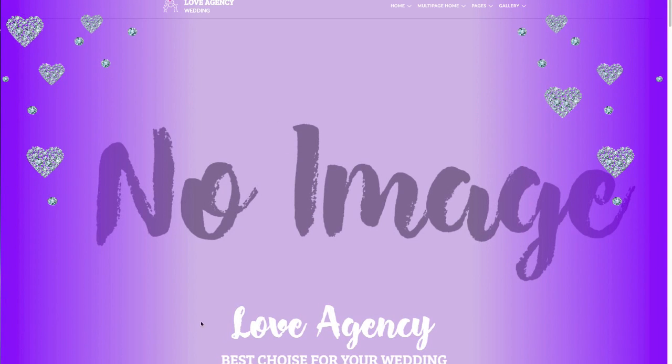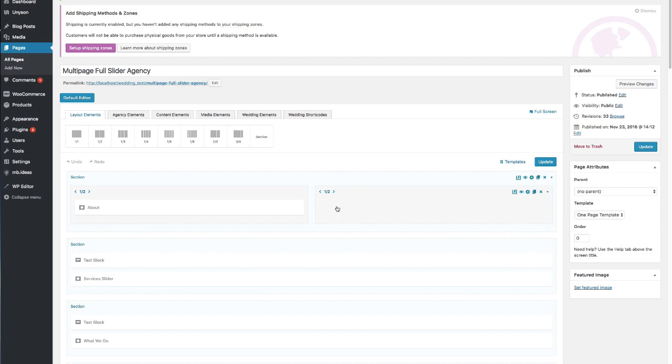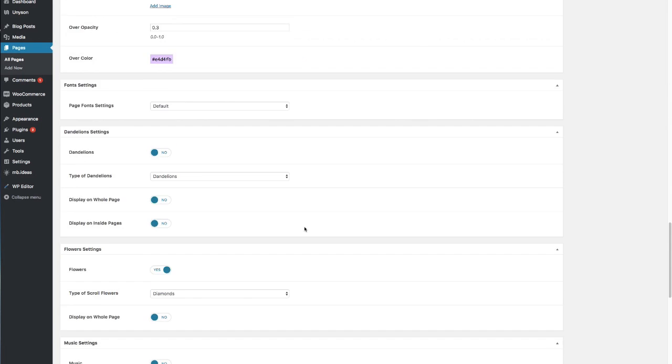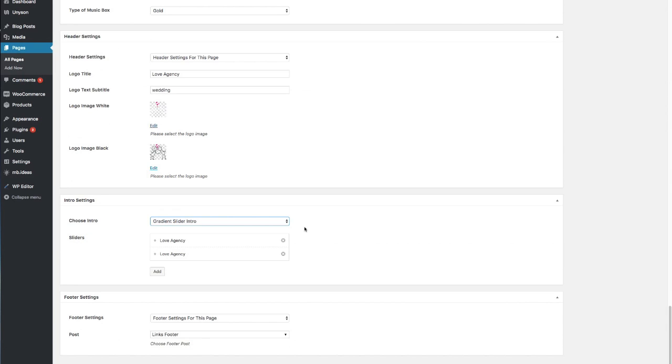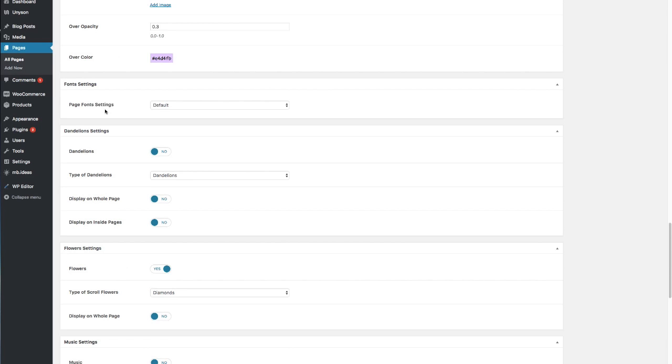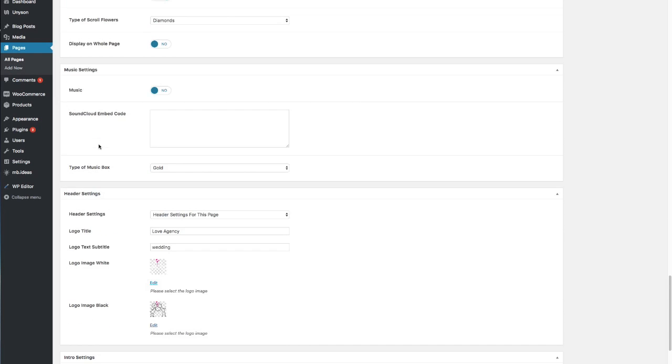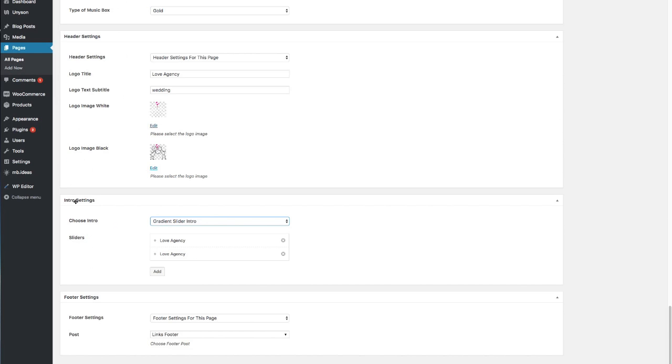Let's start to edit Love Agency full slider page. Let's start from slider. Here are our settings for page. Find intro settings, and here you can choose from different options. Right now it's gradient slider.